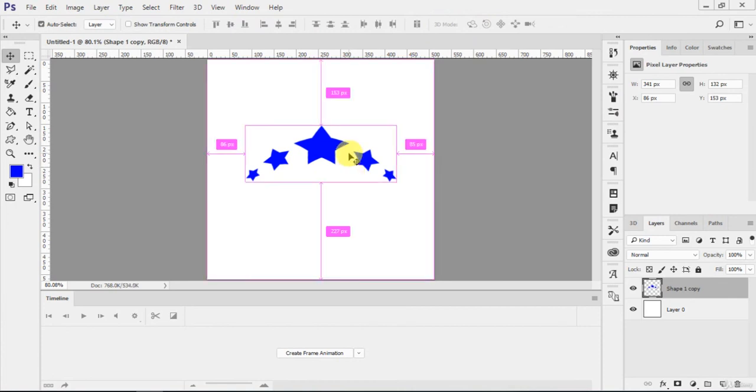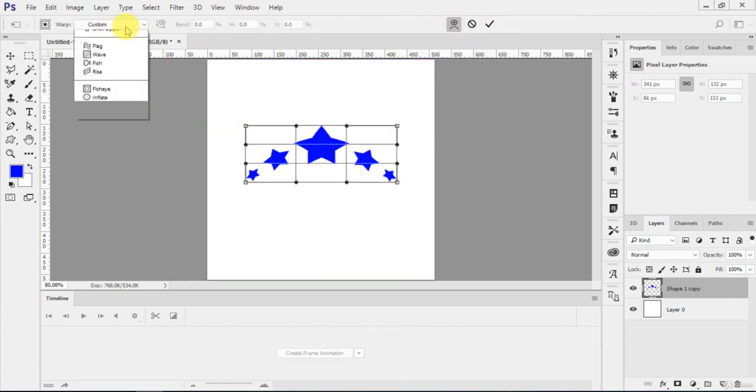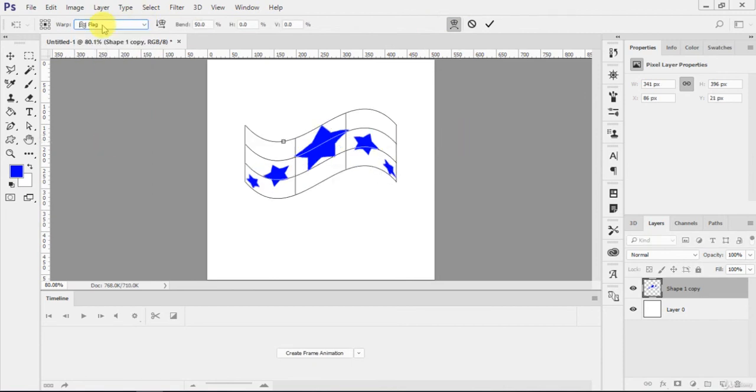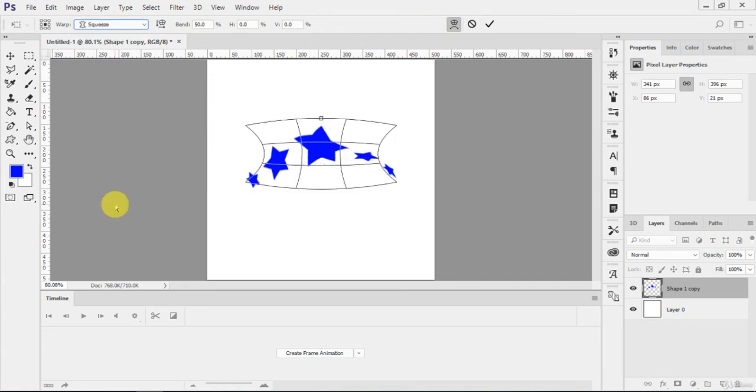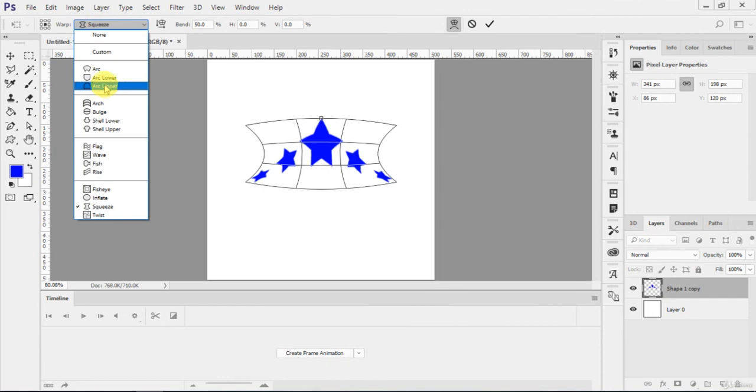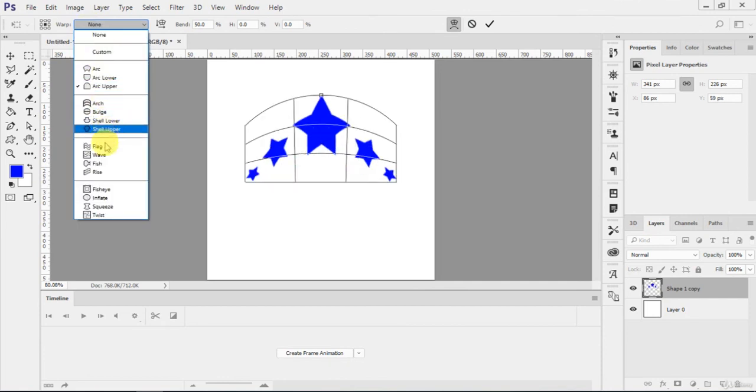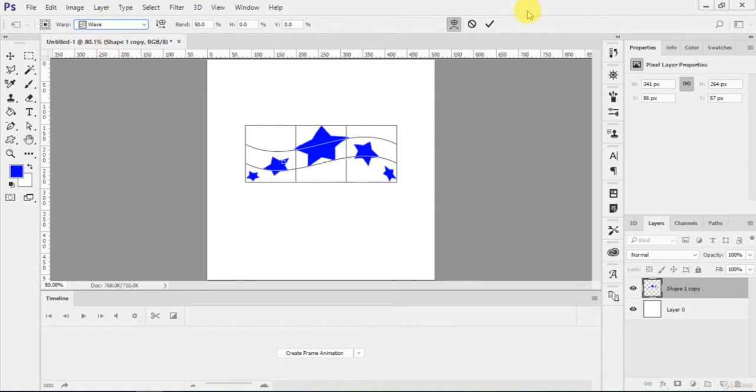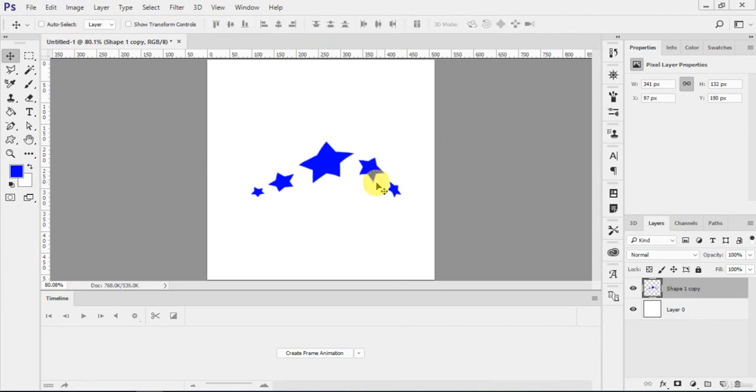See, it's very easy to play with the shapes. There's the wrap again, and to the flag. Wrap it to the fish. Or the squeeze, or the arc upper. You can change it like this, and if you want to customize, you can select the custom one. So this is how the wrap works in Photoshop. All these things that we learned in this lecture are about playing with the shapes, transforming the predefined shapes into another one, and we can define our own shapes and then transform them into another shape.